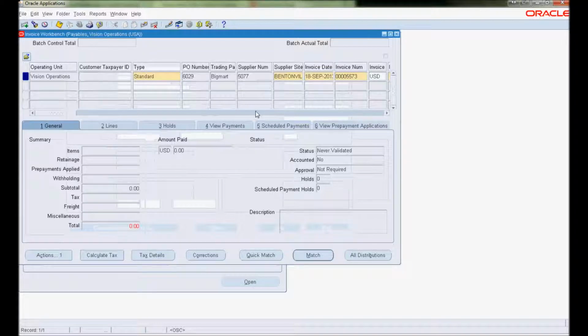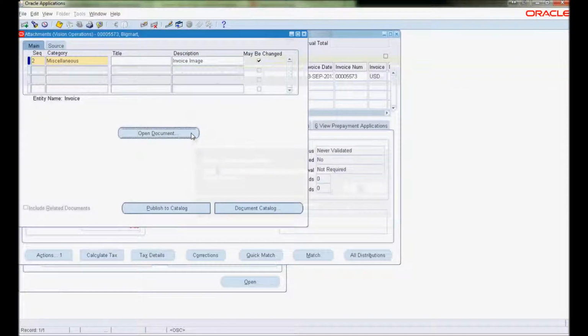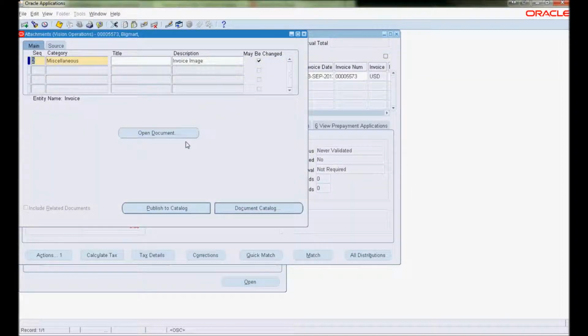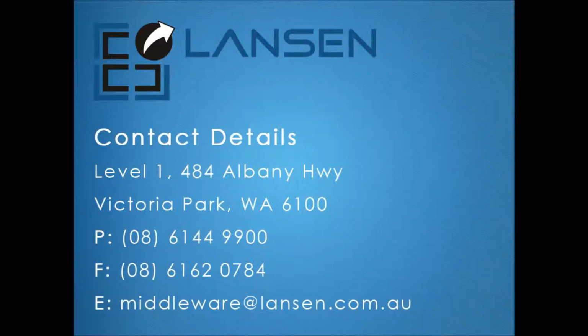There's our invoice, and note now that it has an attachment. I'll click on that. Click Open Document, and that's opened in the background, so we'll switch across to that. And there's our invoice. They're now permanently bound.